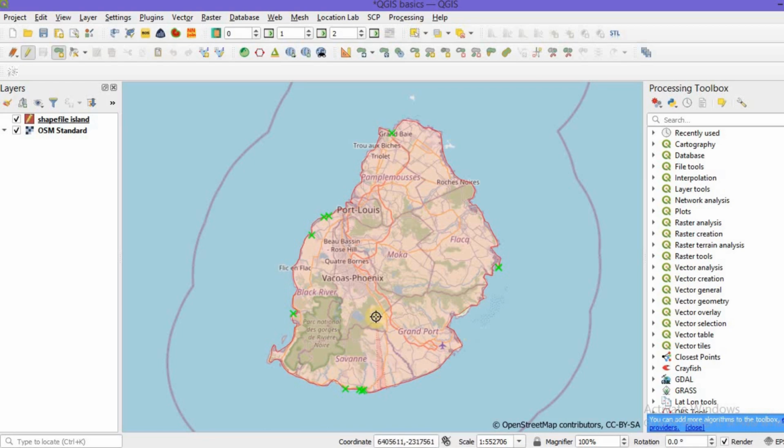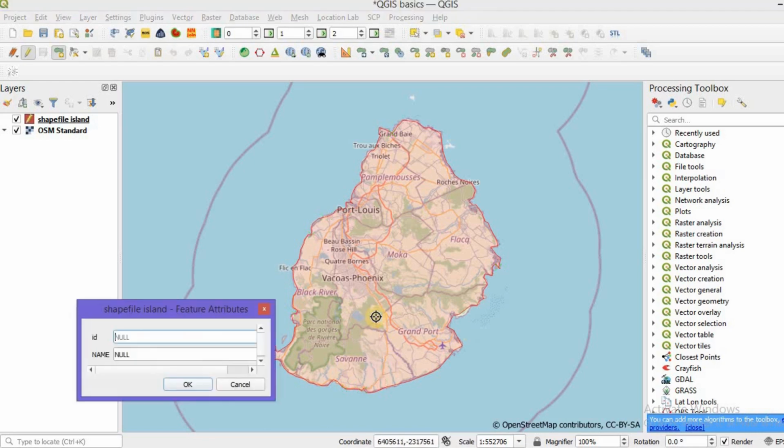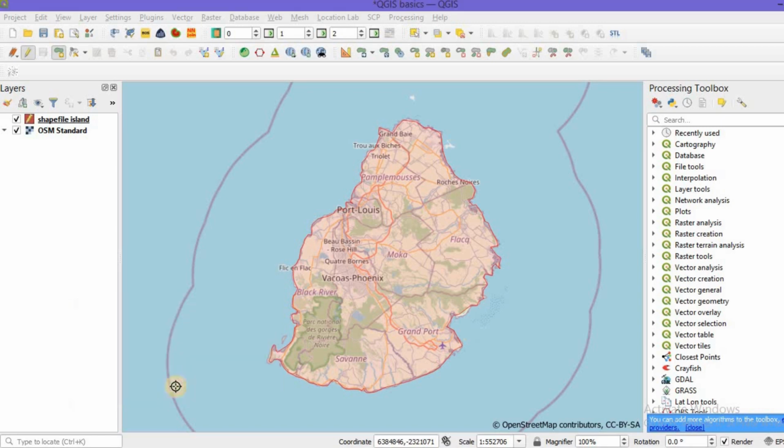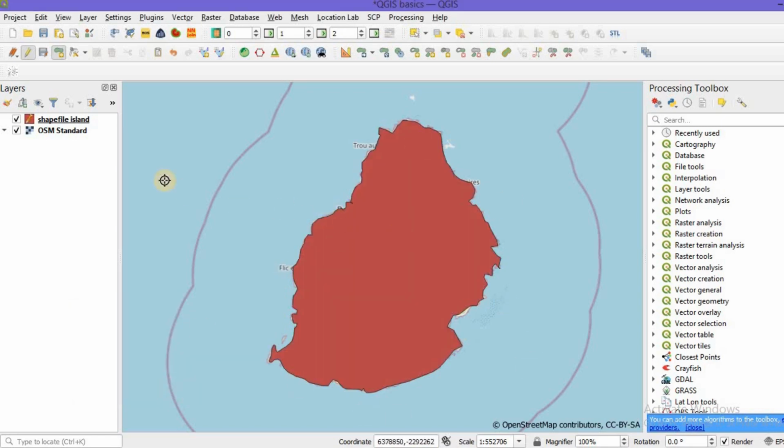And once you are done, you just right click so that you can put an ID. I'll just put 1 and name as island, and I'll just select OK, and you can see a shapefile has been imported into my QGIS. So I'll just go to its properties.